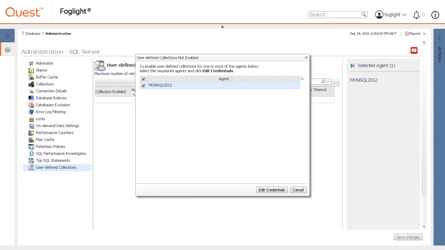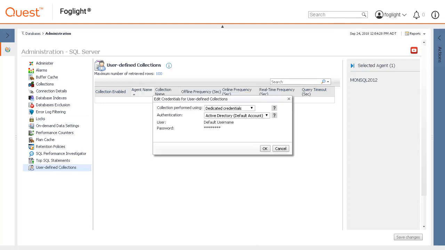Agents can also be enabled for user-defined collections through the connection details view. To enable and configure the creation of user-defined collections, click Edit Credentials. The Edit Credentials for User-Defined Collections dialog box opens. Select whether to perform the collection using existing agent credentials or by creating dedicated credentials. If the user-defined collections are to be enabled using dedicated credentials, type the requested username and password, and then click OK.